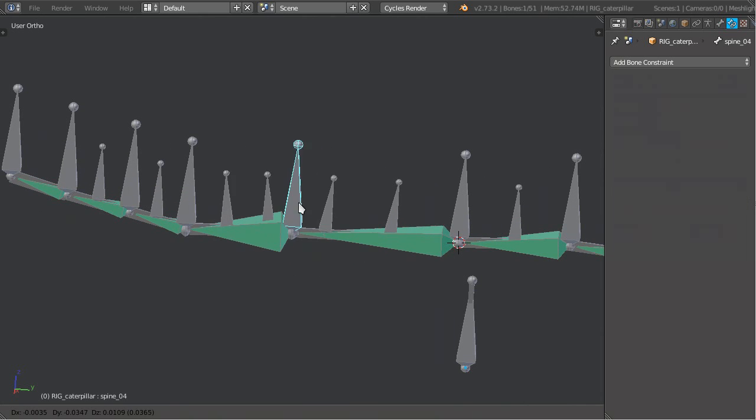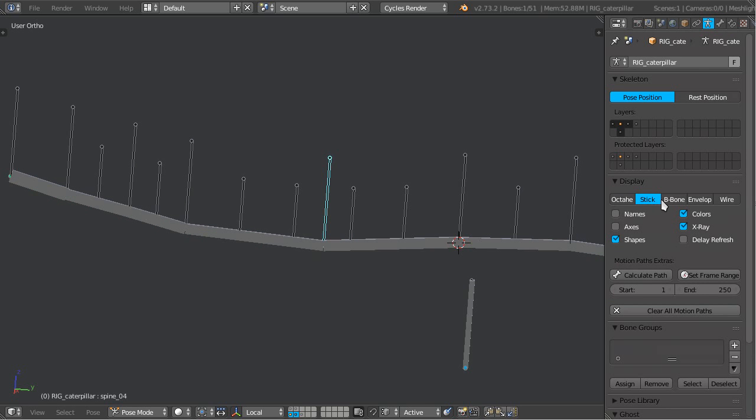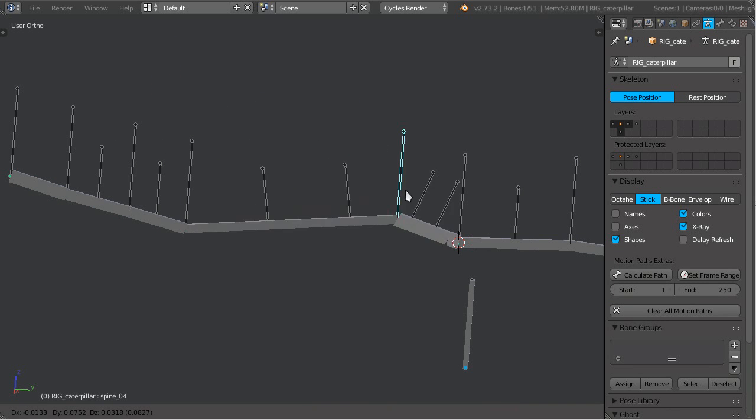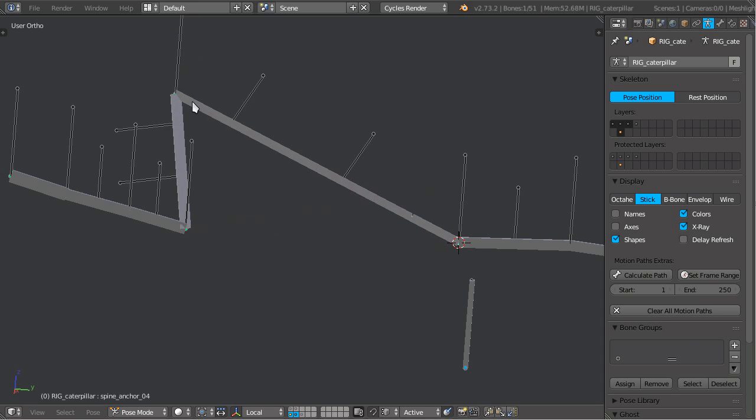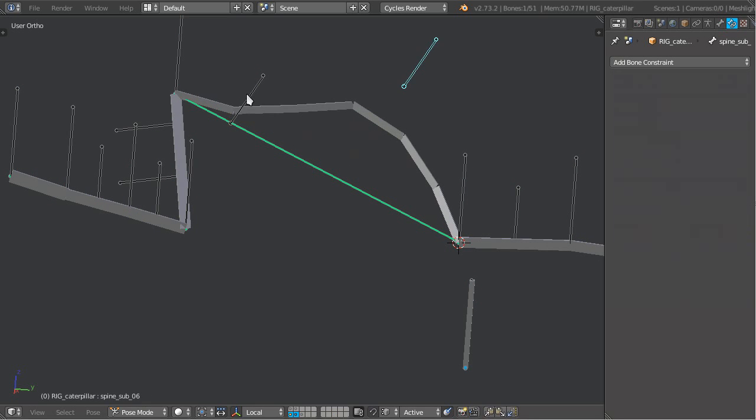So it basically does exactly the same. You see how this spline IK chain has the same controls, the same volume minimum. You see how it's limiting the minimum it can reach, the volume max of the entire spline, and smoothing. So very, very useful stuff.